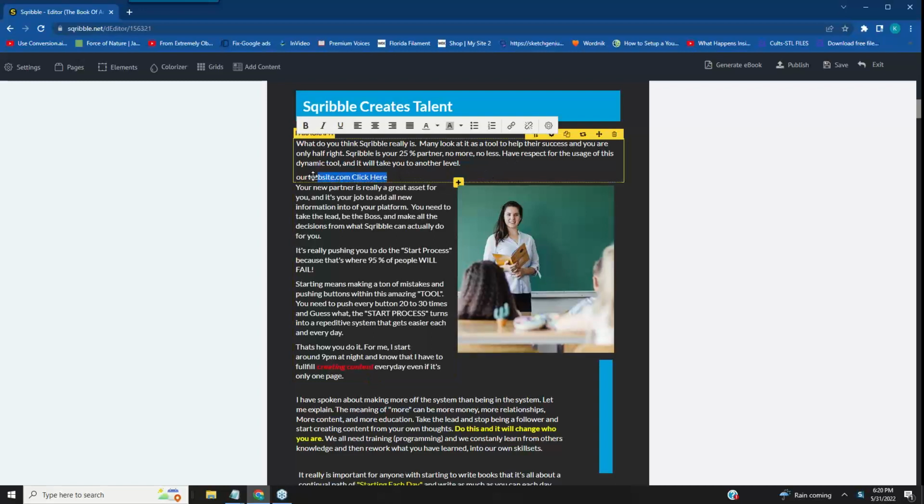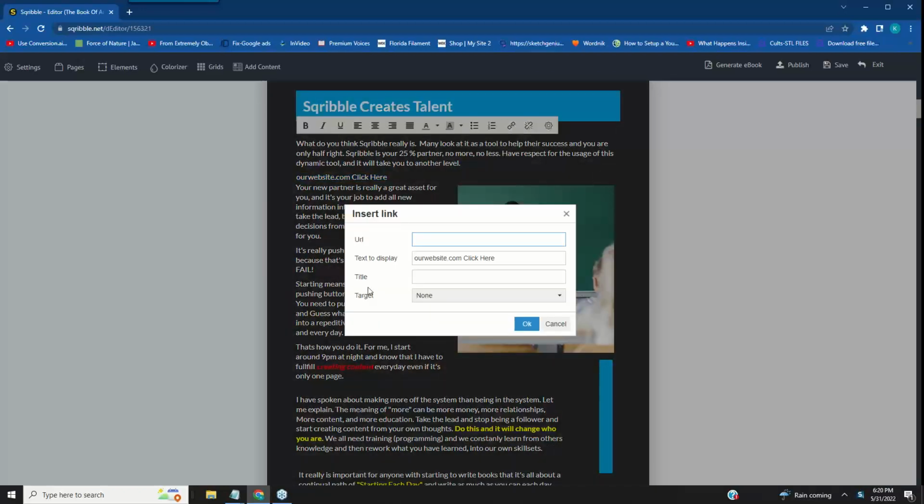So I'm just going to highlight it. And then this is really cool. This is the insert edit link. So just so you guys know some of the tools here, insert edit link, it'll come in here and it will say, our website, click here, title. You can put a title in here like my website or sqribble.com, whatever. And then you'd put your URL.